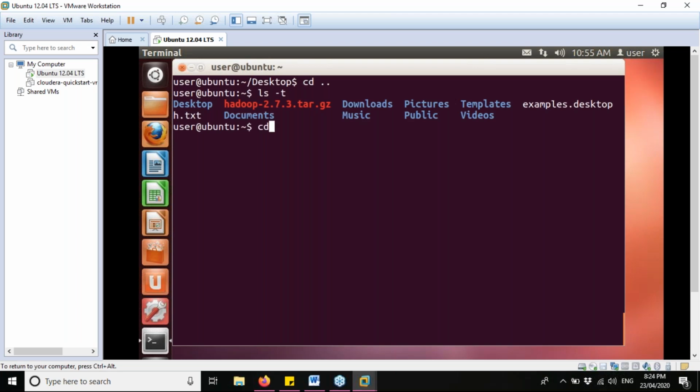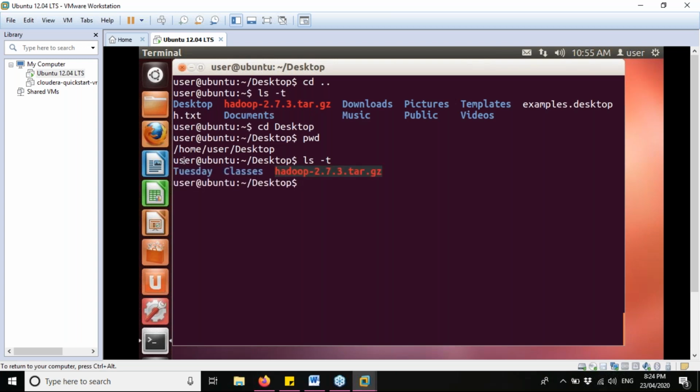All right, so now let's change our directory and run this command. We are in desktop now. Let's run this ls space hyphen small t in the directory desktop, and let's hit enter. So now see, Tuesday, then classes, and then the zipped file, to be more specific, hadoop.2.7.3. Now we would again change the directory.